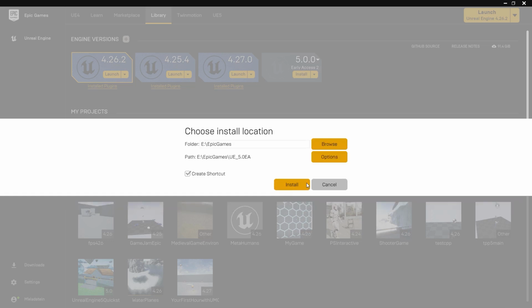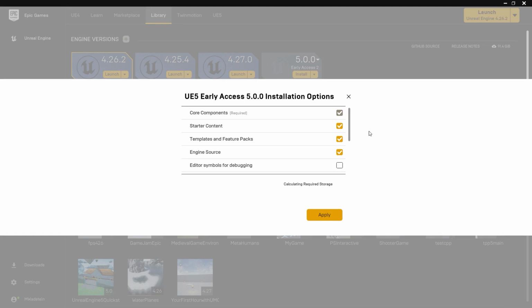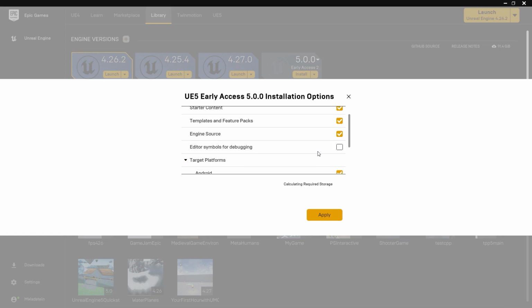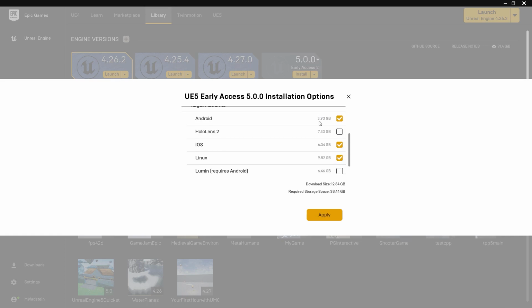If we click install, it's going to ask us where we want to install it, as well as any options. In our options, we have things such as changing if we want starter content, which is extra content like meshes and materials and sounds to just get up and running. Templates, which are quick starts, such as a first-person template or third-person or VR, so we can get quickly up and running. Engine source is helpful when you're working with C++ code. Editor symbols for debugging, that's when you actually crash and you really need to debug. And then a list of all supported platforms that we can choose to install or uncheck if we don't want to use them, such as Android, HoloLens, and iOS.